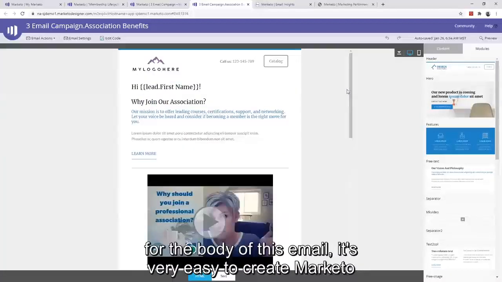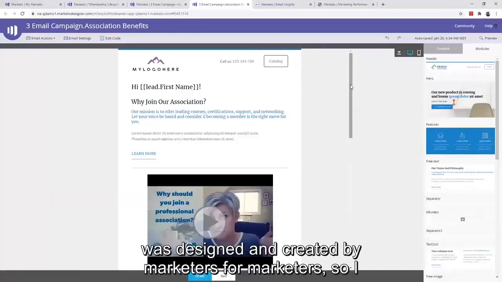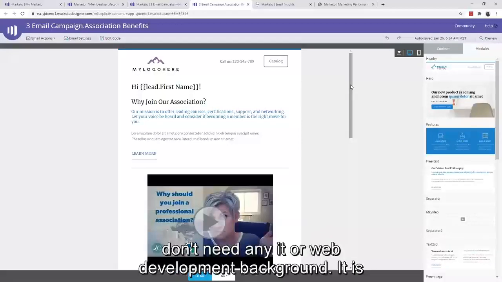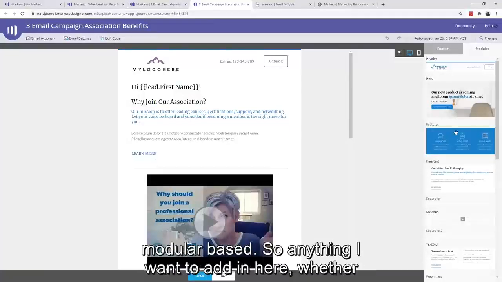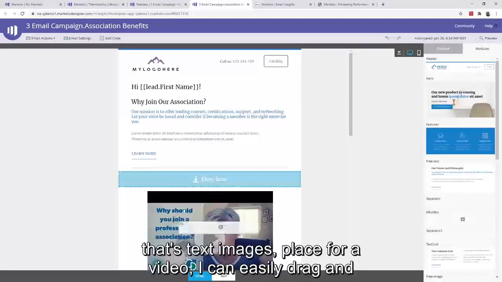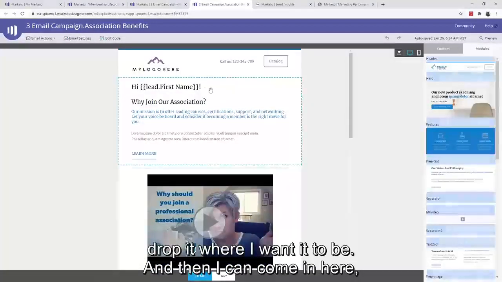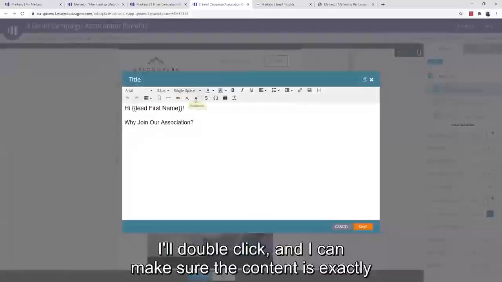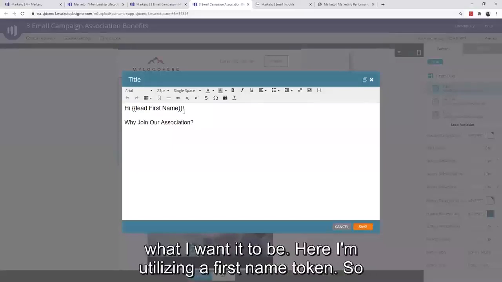Now for the body of this email, it's very easy to create. Marketo was designed and created by marketers for marketers. So I don't need any IT or web development background. It is modular based, so anything I want to add in here, whether that's text, images, place for a video, I can easily drag and drop it where I want it to be. And then I can come in here, I'll double click, and I can make sure the content is exactly what I want it to be.